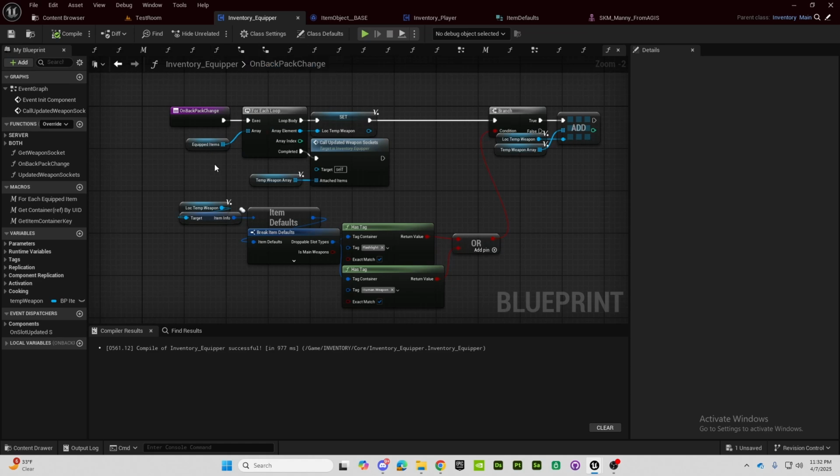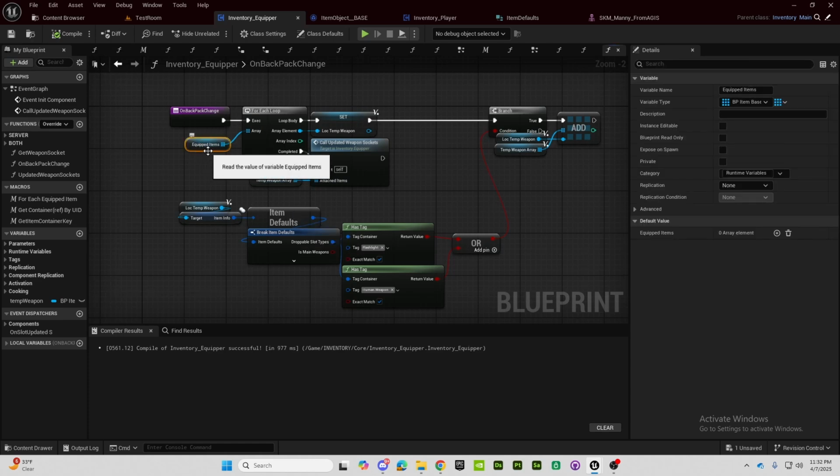We're going to create 2 functions. So if we go to on backpack change, this is going to be every time we pick up a backpack or every time we drop a backpack. So we're going to get our equipped items, which is BP items that are added to this array every time we pick up an item, and it's removed every time we drop it. So we're going to do a for loop on here.